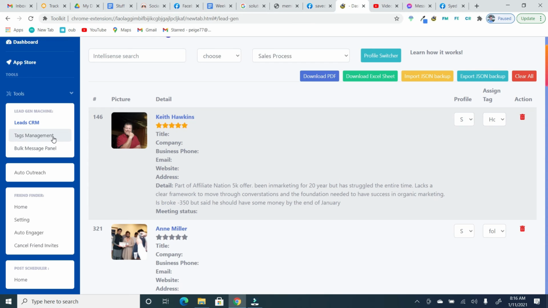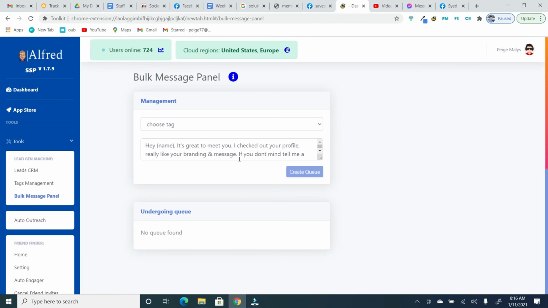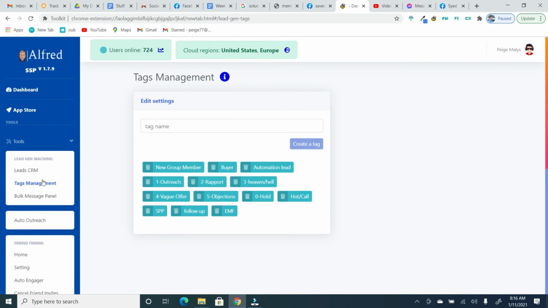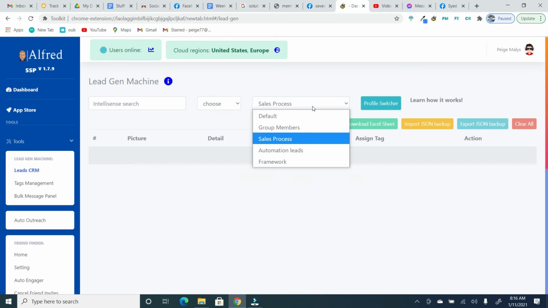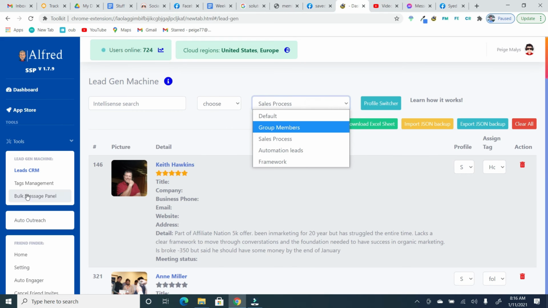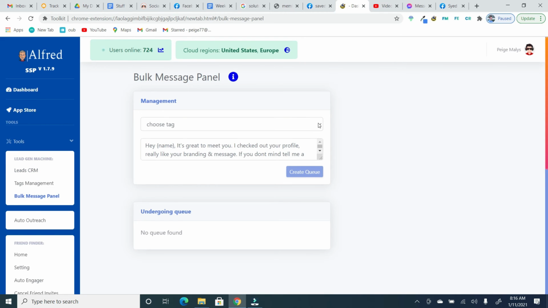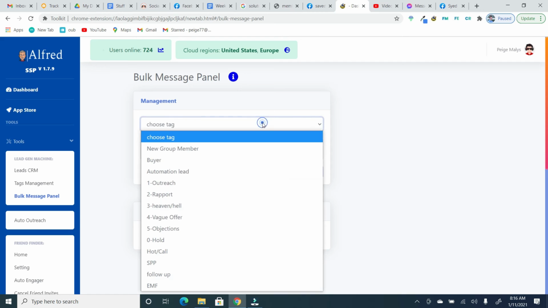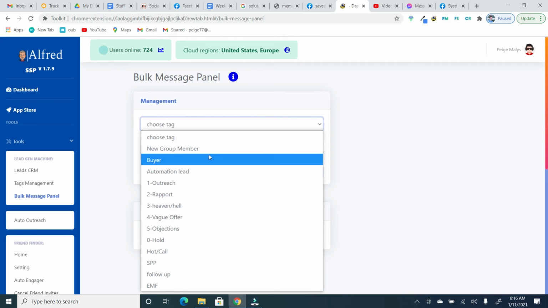So we've went over the tags management, we've went over the ultimate CRM, and now we're going to go through our bulk message panel. So what this one is going to do is it's going to allow you to send bulk messages based on tags. So our tags being the things that we input here, not our broader categories, which are these. So only our tags. So to do this, just click on choose tag and choose whatever tag you want.